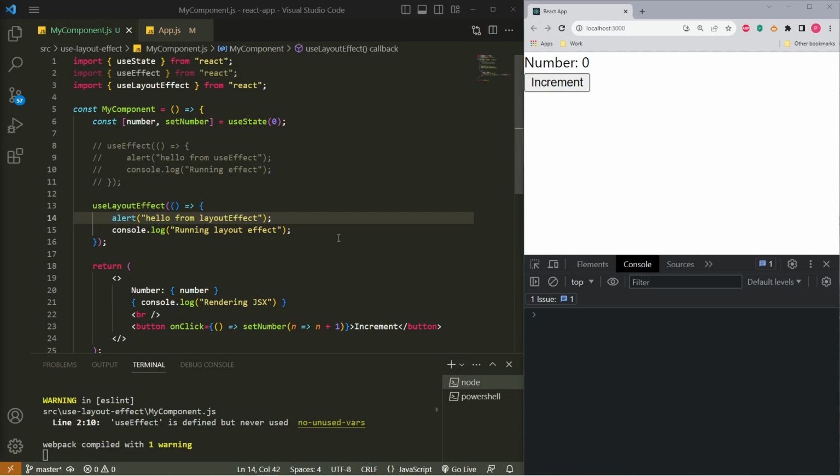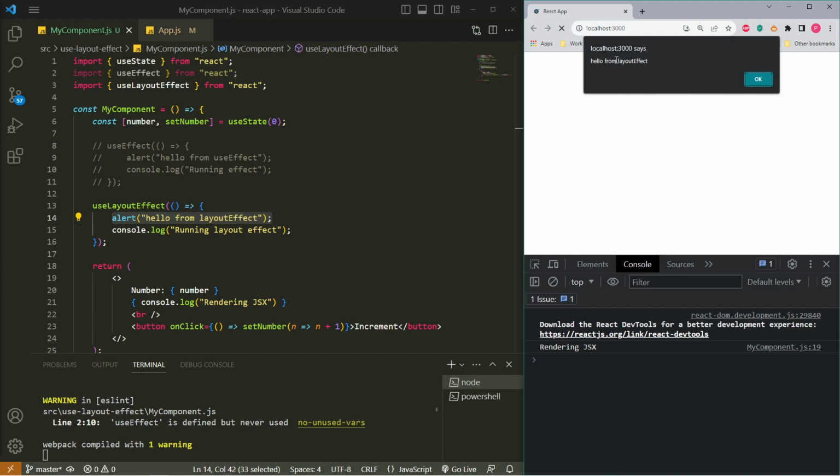One thing I mentioned about the useLayoutEffect hook is that it is executed at the time of rendering before the screen is repainted. To simply illustrate this, we can add an alert to our callback function. Let's now refresh the page and see what happens. You can see at the time of alerting, the screen is not repainted yet.